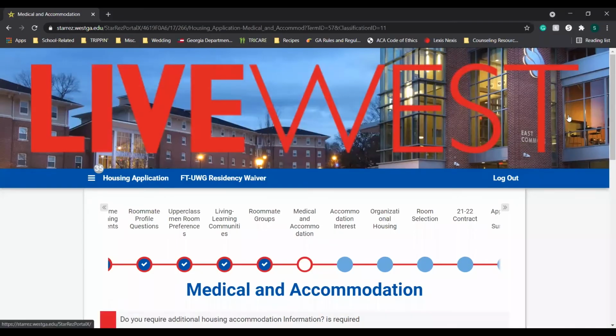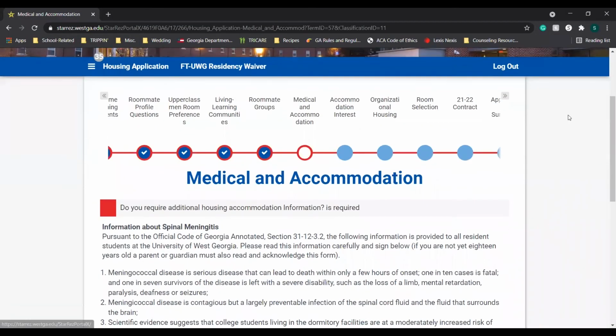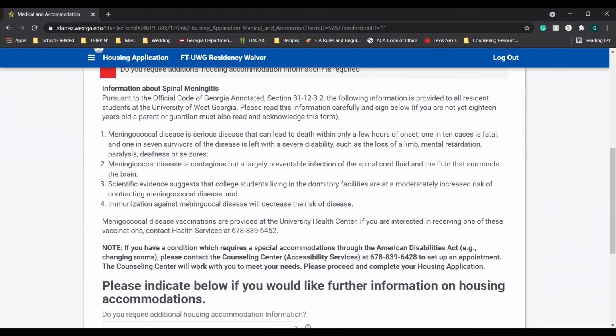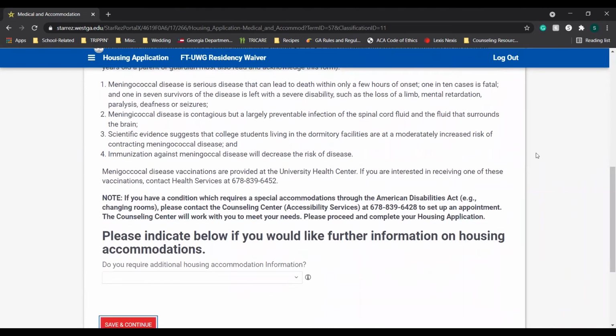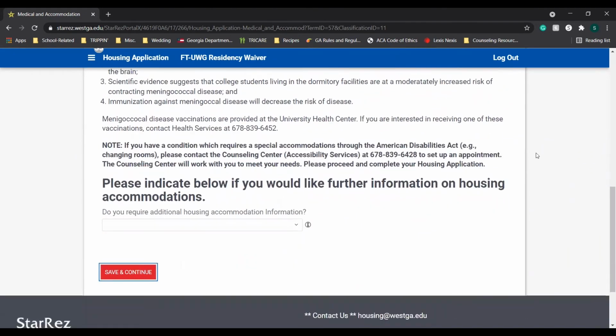The medical and accommodation page gives a disclaimer about spinal meningitis, which should be read through thoroughly, and explains how a student can receive accommodations through the American Disability Act. If needing information on housing accommodations, select Yes in the box before pressing Save and Continue.